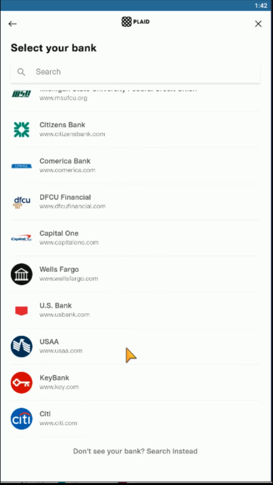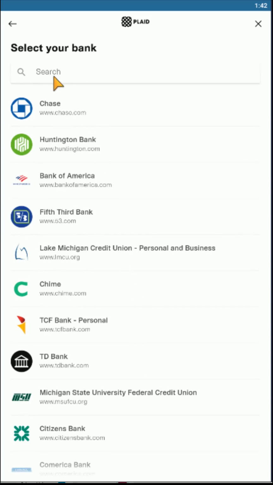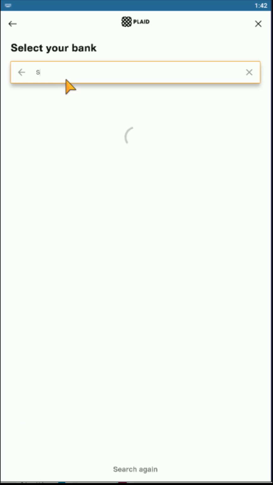If you don't see your bank listed in this area at the top, you can also search for your bank. Now for me, my bank is SoFi and it doesn't show up on this page. So in the search area, you just start typing in your bank, and for me, it's SoFi, and then here we have SoFi.com, so I'm going to select that.